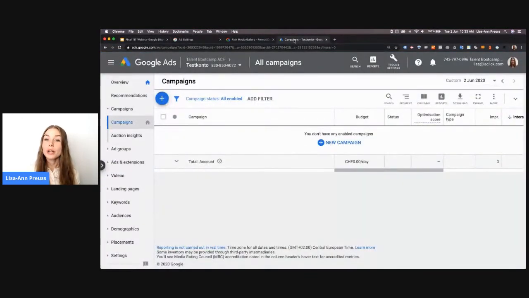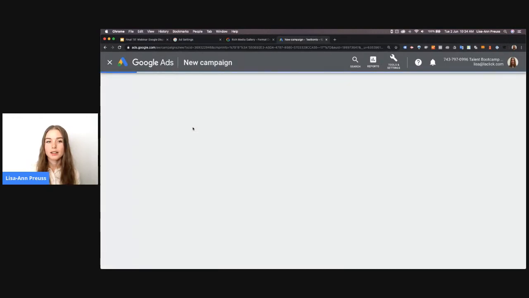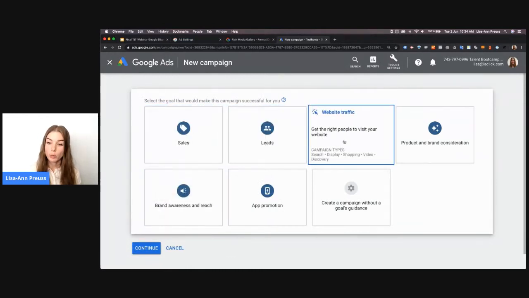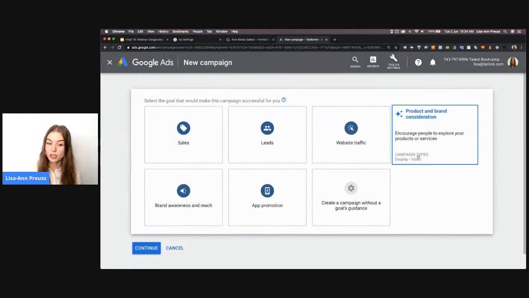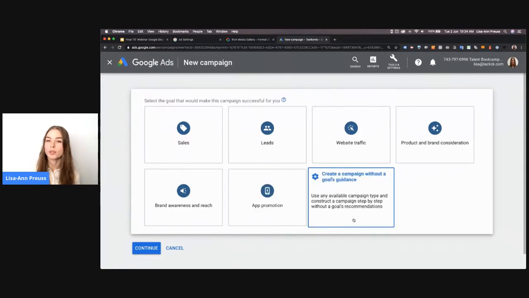So within your Google Ads account, here under the campaigns rubric, you can create a new campaign. Now, the first thing that we'll be asked to select is a certain goal. And depending on the goal that you have, it'll give you tips with regards to the type of campaign. So here, if you want to drive sales, or prefer more leads, want to generate website traffic, or want product and brand consideration, brand awareness and reach, app promotion, or you can create a campaign without a goal's guidance.